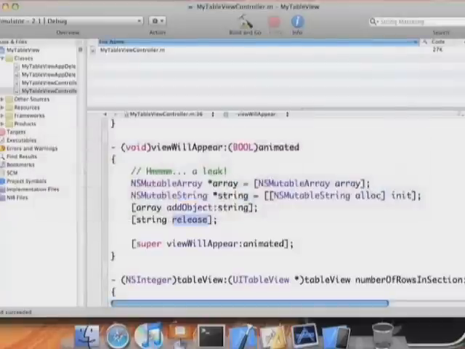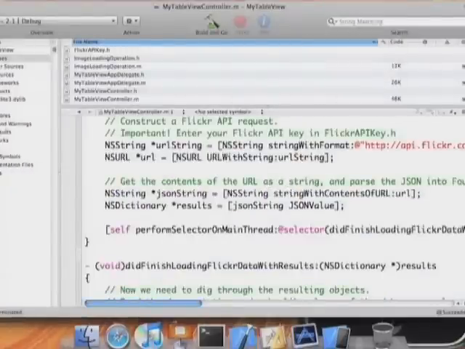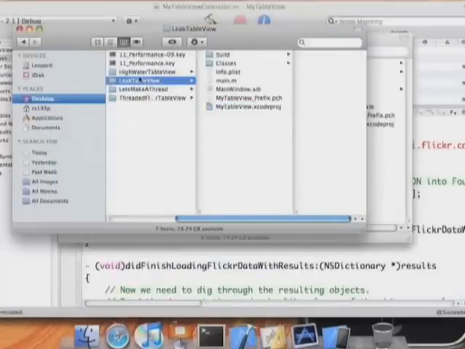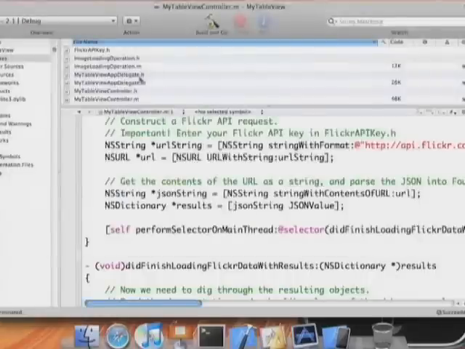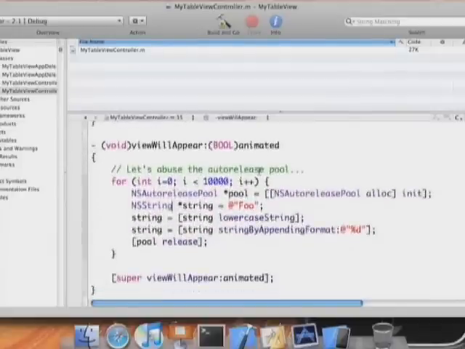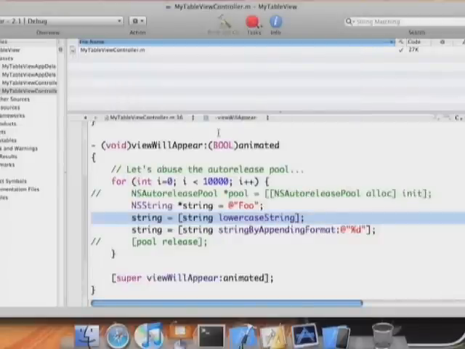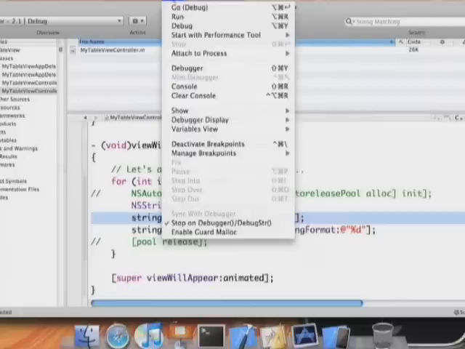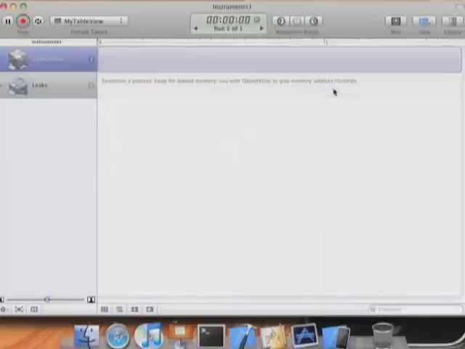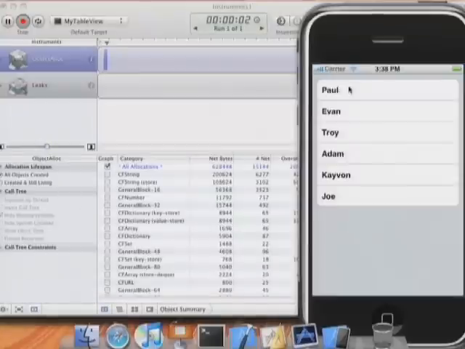I have another example here called the high water table view. What we see here is in view will appear, I'm going to take these out because that's not going to show the demo. But in our view will appear, we have 10,000 iterations, and we call two auto-released functions. So let's give that a run. I'm going to build that and run this in Leaks. And then let's take a look at what that looks like for memory usage.